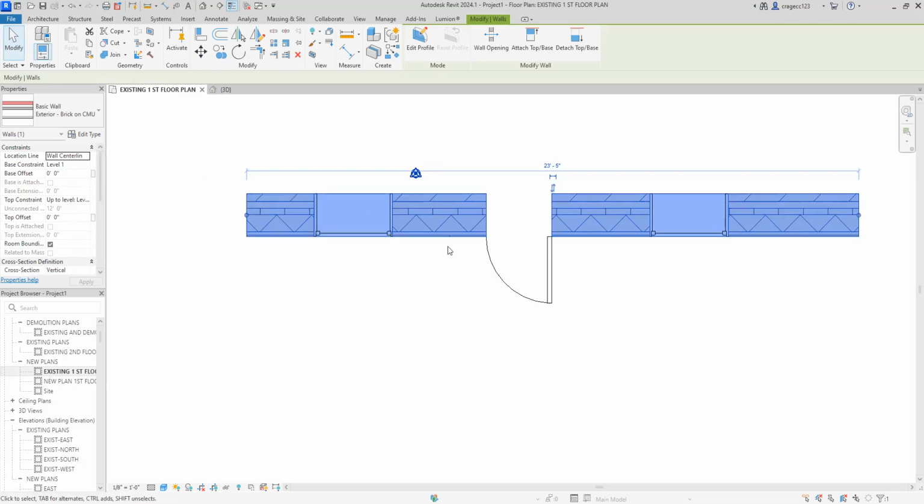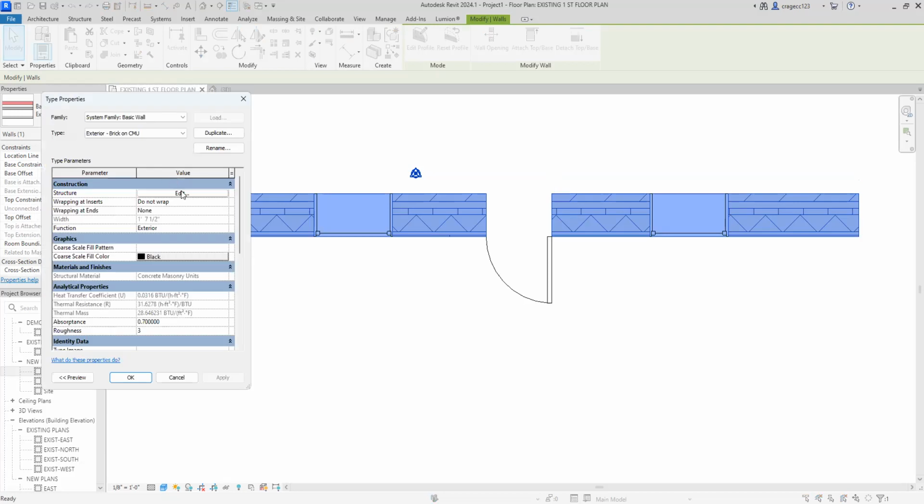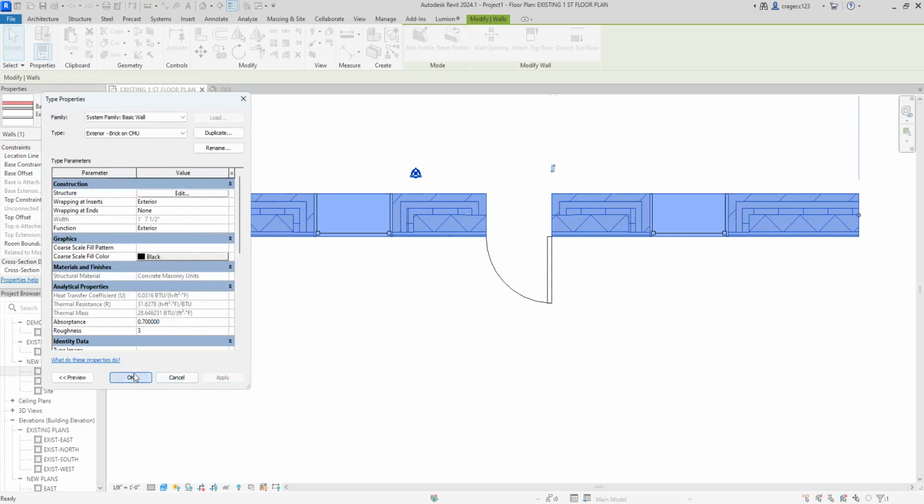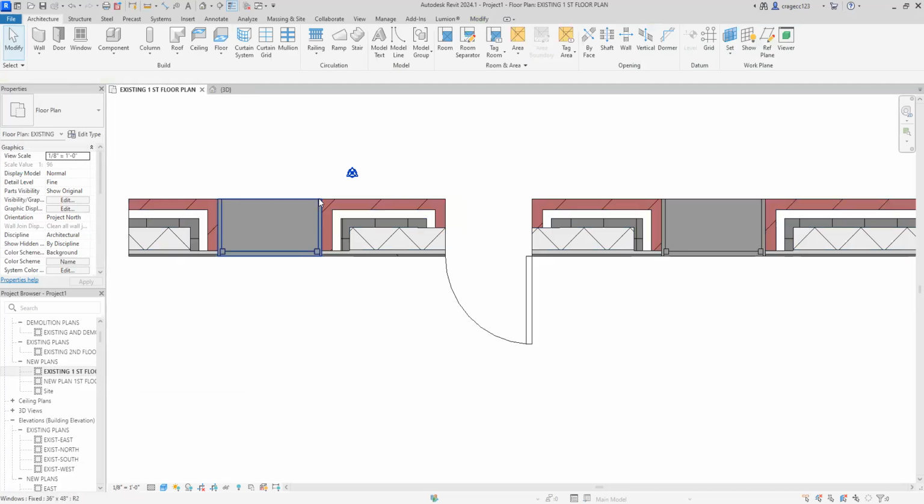For now, we have to go to edit type. On the structure, you hit edit. At the top arrow, you choose exterior. Okay, apply. Essentially, you see how the bricks wrap around the door from the exterior face of the wall, and also at the window location, it's wrapping all the exterior material.